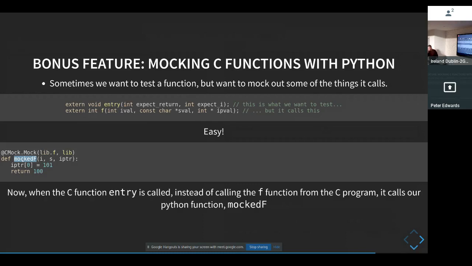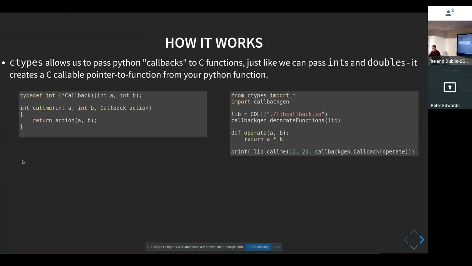So this is just restating what I said. We want to basically call mockdef rather than f from our C code. So here's an example.